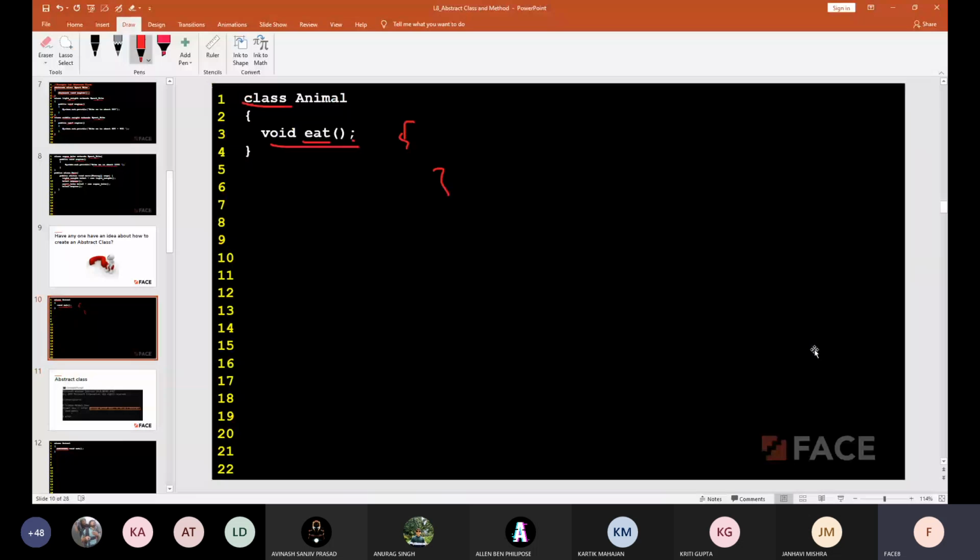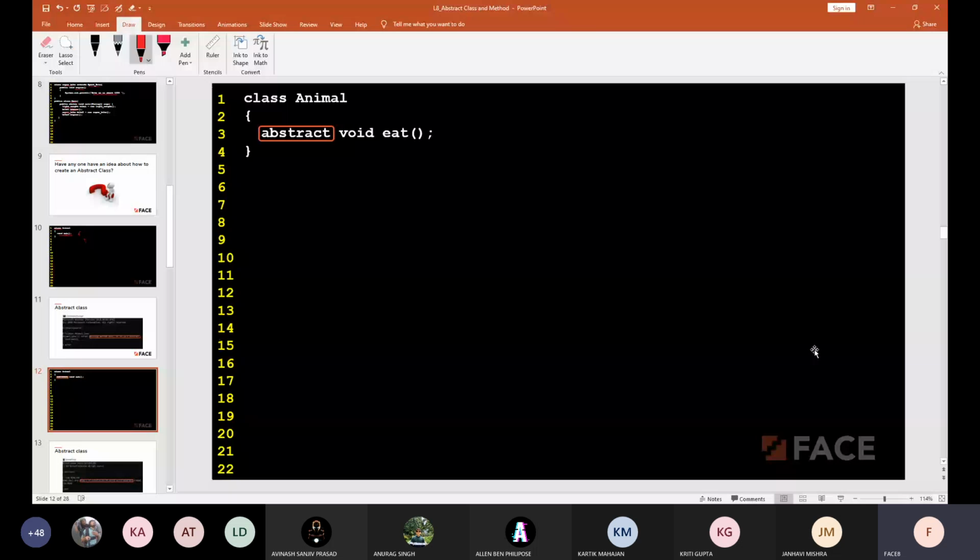Okay. And here it is. Make it abstract. Okay. And here also we will get an error, because if a class contains at least one abstract method, you have to make that class abstract. So this also will get an error.